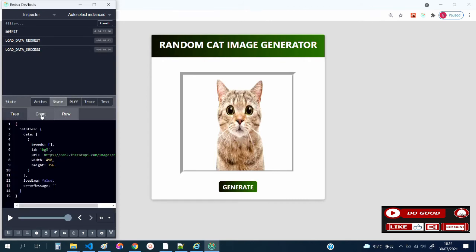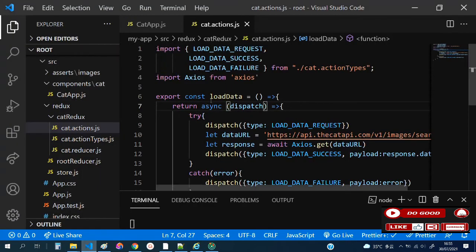Yes, we got data. We got data, guys. Check it out. You can see we got data. Good. So now we got data. The next thing is to bring the data to the component. View the data from the store. So let's look at how to do that.